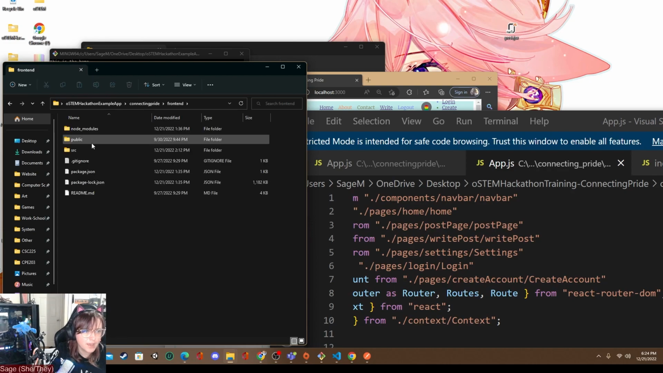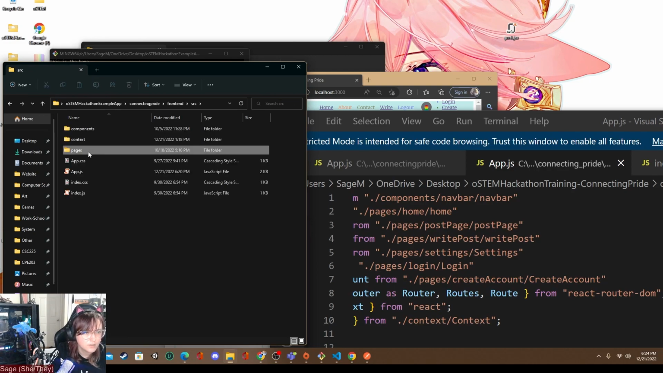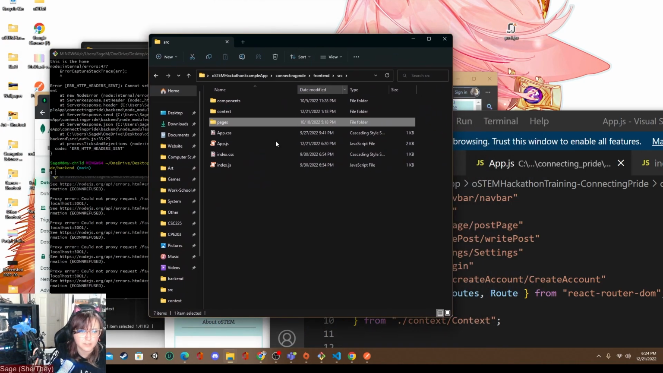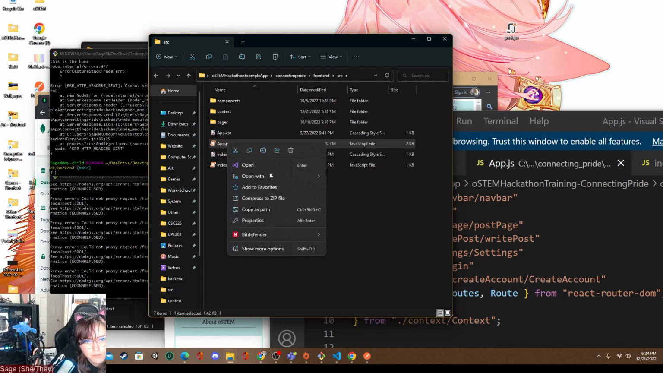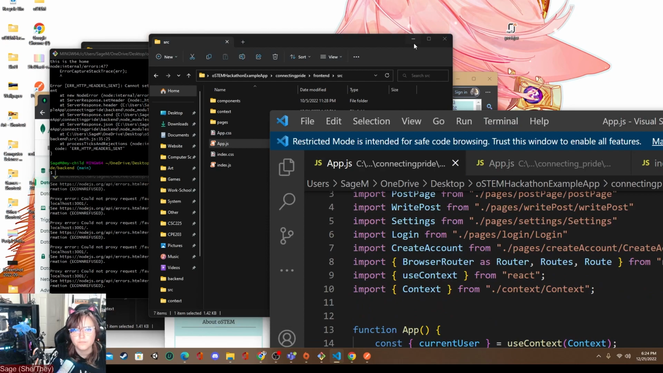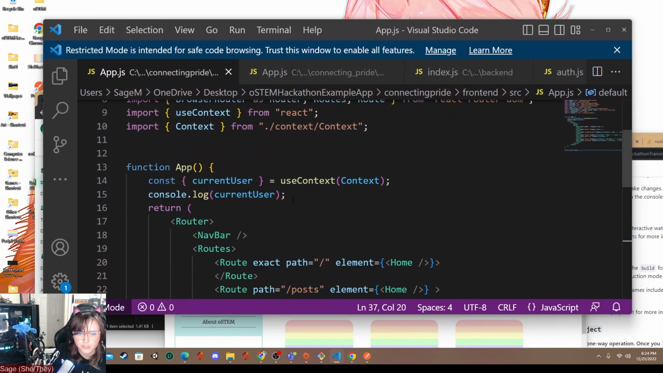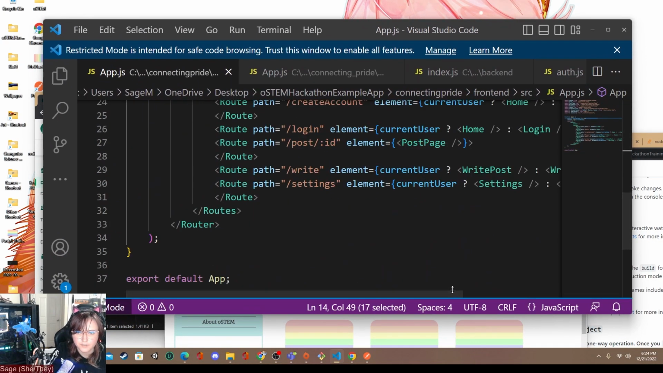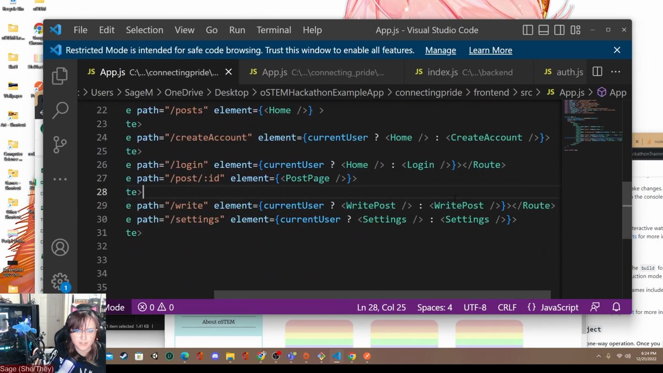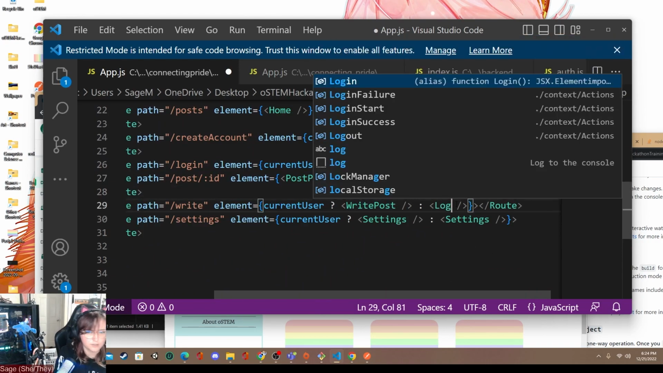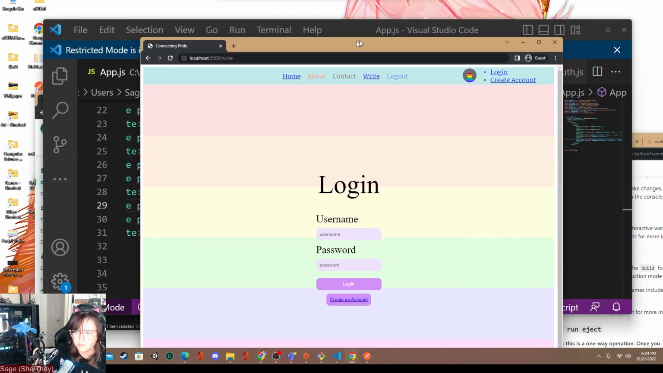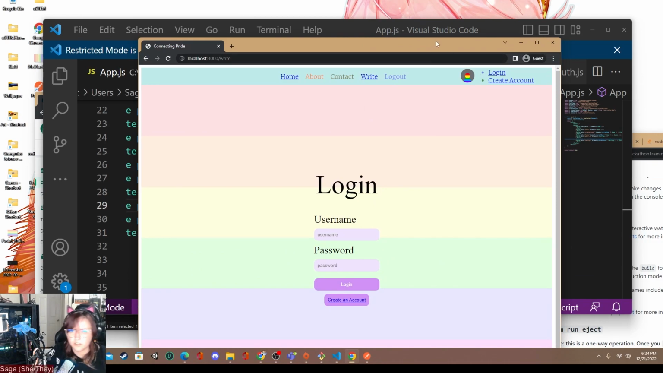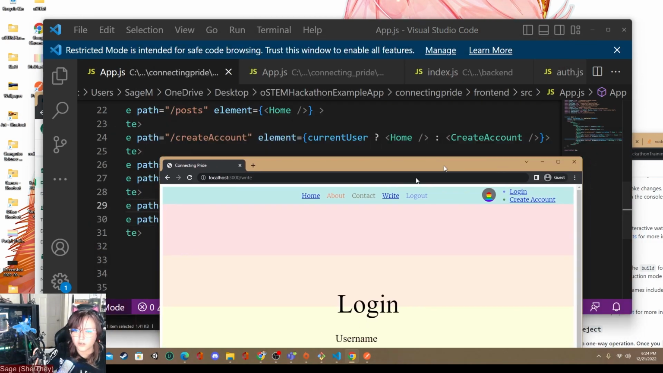We want to go front end, source, pages. I have like two versions of this repo, and sometimes it just causes me lots of confusion. This is the one we want. So we have our use context. We want this one to just go to login. Let's just see if that works very quick. There we go. Since we're obviously not logged in, it's just going to go to login.